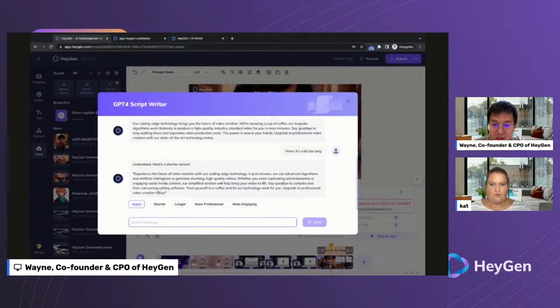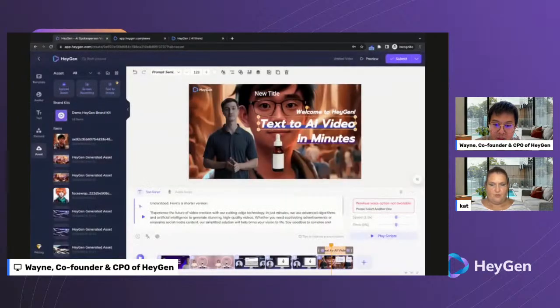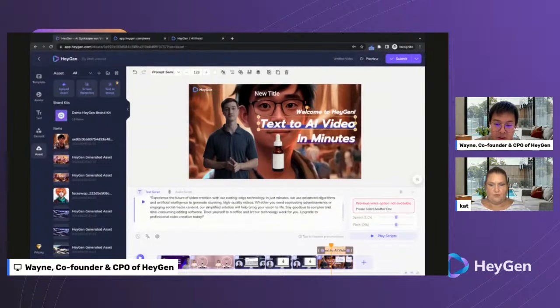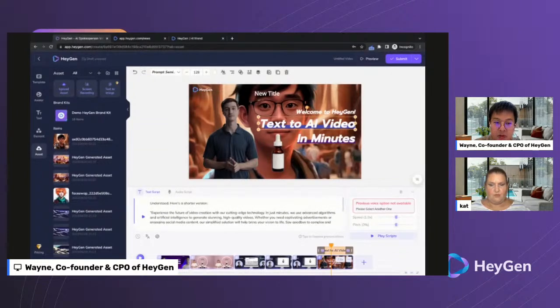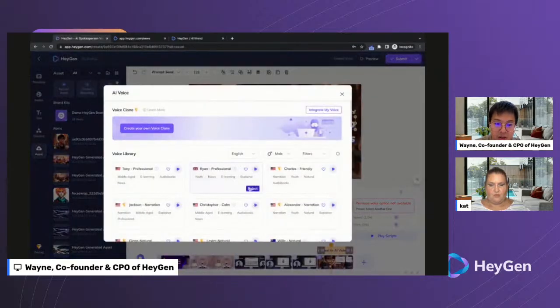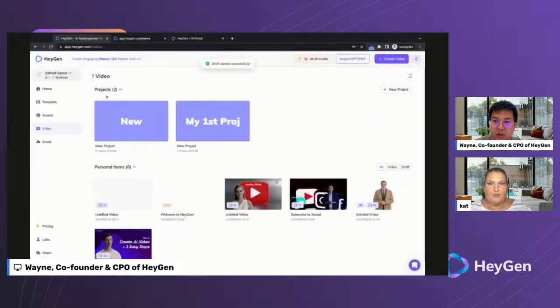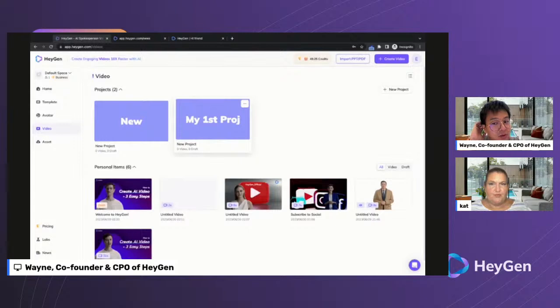So say if I like this, I'll just click apply, and boom, you got the new script from our AI, and you'll be using this paired with other AI, like the AI voice, AI avatar, maybe AI generated image, or AI generated video structure recommendation to get your video done, right? So that's kind of the video designing, the studio part.